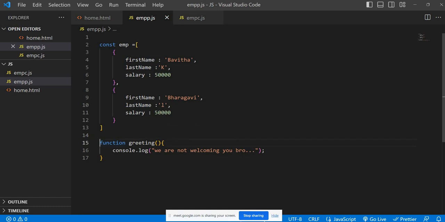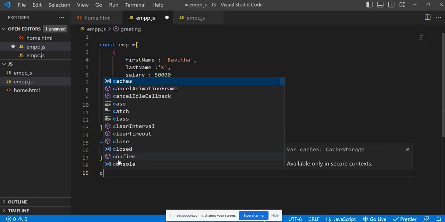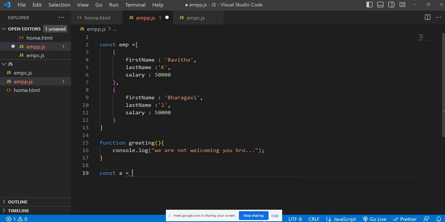So what you're saying is, suppose constant a is equal to greeting, this function definition, and console.log of a. You are just storing some function definition into a variable and calling that a. Okay, don't worry, it's not the right thing. So we are going in another direction. Don't worry. So what is the solution?